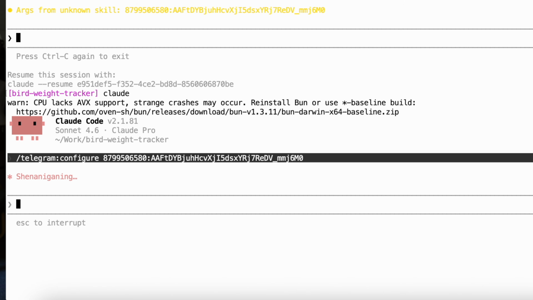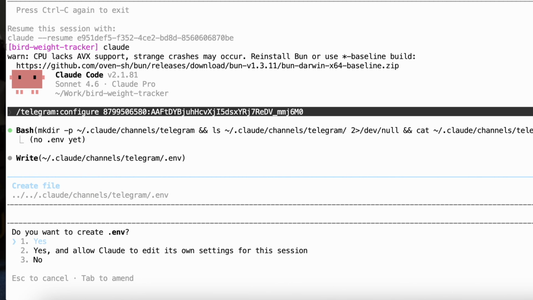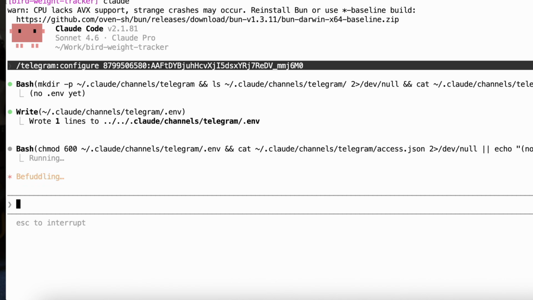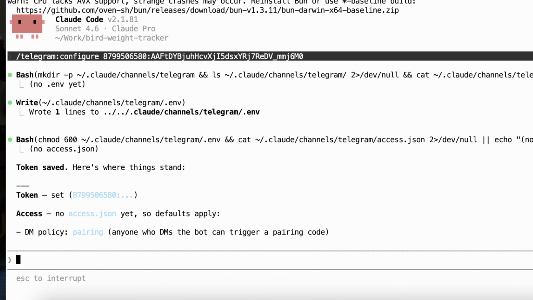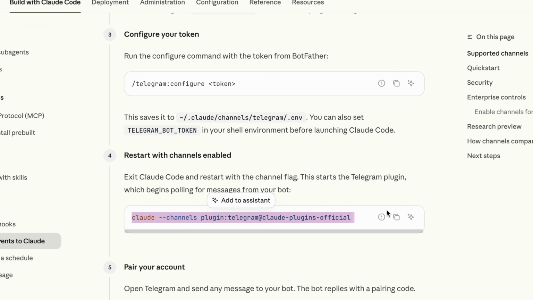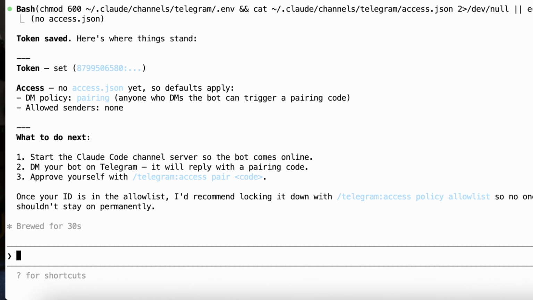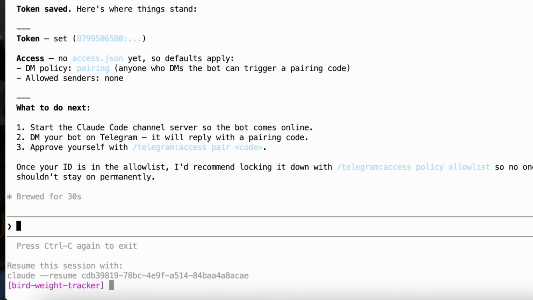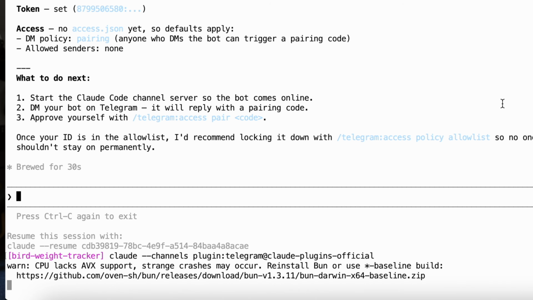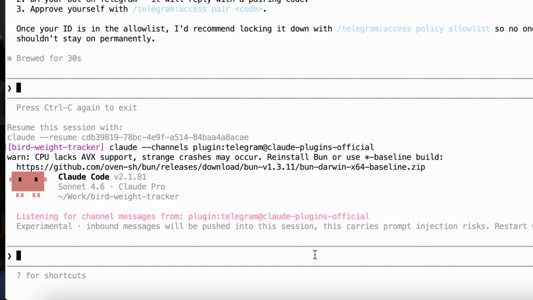Then, when you install the plugin, run the command to configure the bot token. It will save your token into the .env file where Claude can access it anytime. Or, as an alternative, you can set an environment variable in your terminal before you run Claude. And then the important bit: you need to restart Claude with the --channels flag. This will enable the preview feature. And you also need to pass the plugin that you're using, in our case the Telegram one.